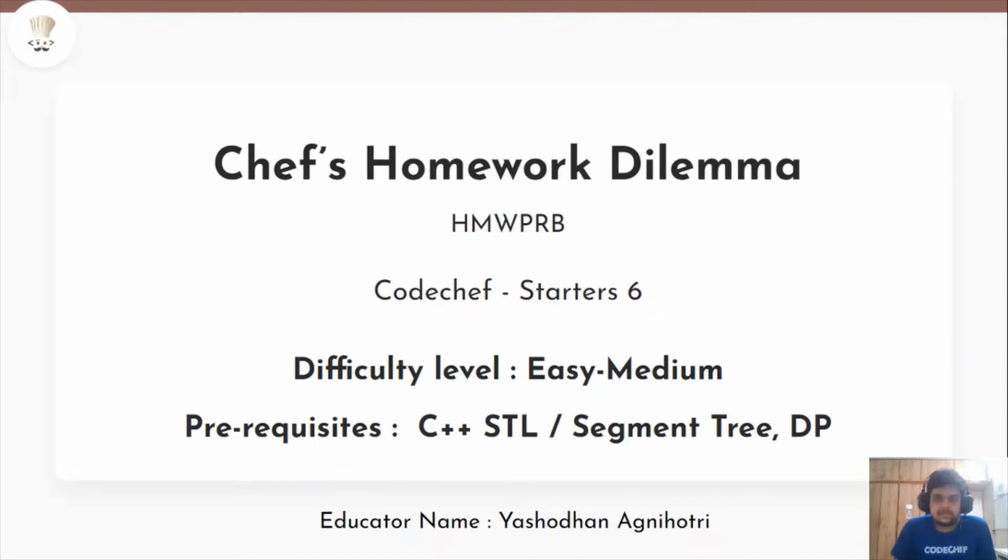Hey guys, so the problem that we'll be discussing today is from the recent CodeChef Starters 6 and the problem name is Chef's Homework Dilemma. The difficulty level for this particular problem is easy-medium, and its prerequisites include a good knowledge of C++ STL for implementing, of course, and you need to know dynamic programming or have some experience with dynamic programming. So let us directly proceed to the problem statement.